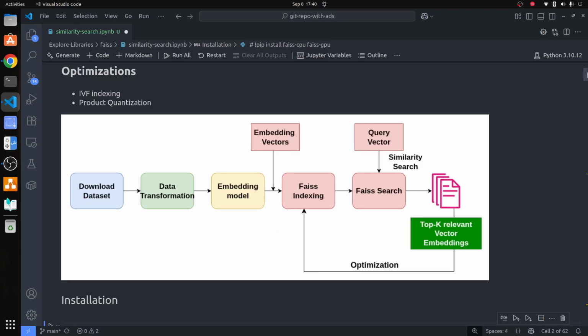As part of this video, we'll be going through this specific process. First, we'll be downloading the dataset, transforming it into a format such that we can send it to the embedding model, and then we'll generate our embedding vectors. Once those vectors are present, we'll be indexing those vectors, and after that we'll be performing a query search using Faiss search and get the top k relevant vector embeddings.